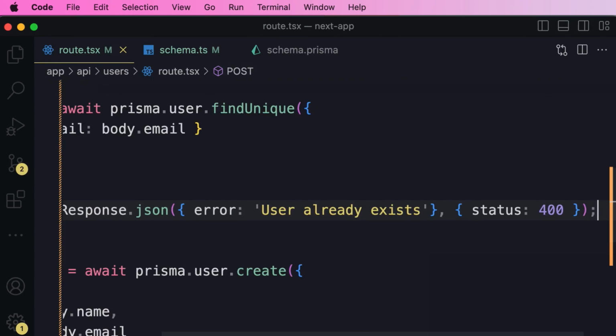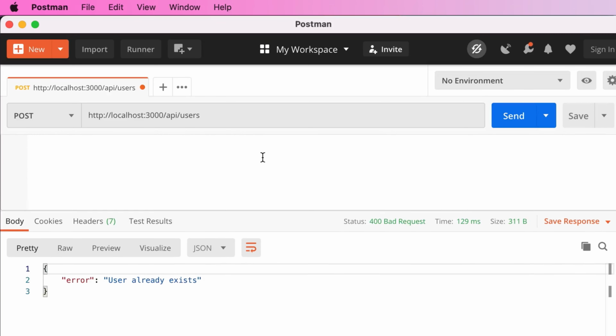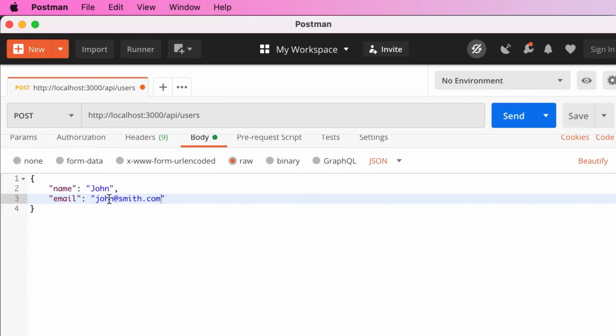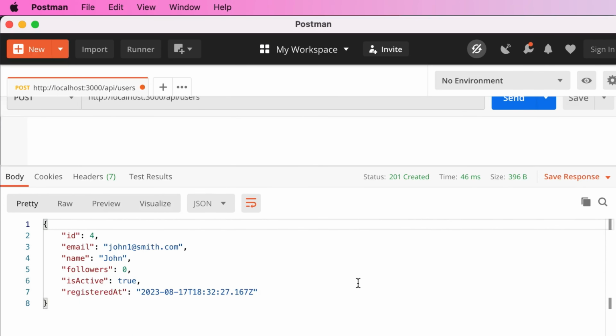Okay, let's test this. So back in Postman, send. All right, now we got a 400 response, beautiful. And the error says user already exists. So let's change the email and add John1. Now we get a new user with a new ID, beautiful.